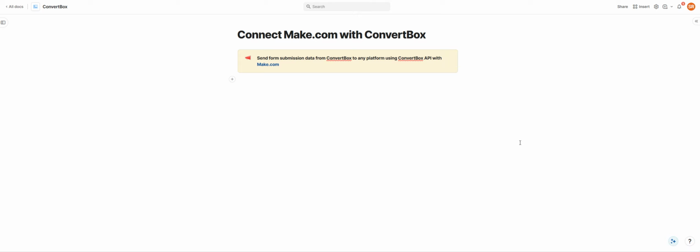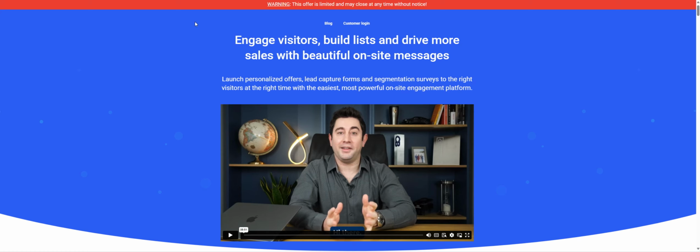Maybe you have an email marketing software that doesn't integrate directly with ConvertBox and you want to transfer data there. Or if you're collecting course feedback or something like that through ConvertBox pop-ups or slide-ins, then you can definitely use make.com to transfer that feedback data into a sheet or Airtable or any other place where you want to store that data. So please watch this. Let's dive in. So I'm right now inside my ConvertBox account.